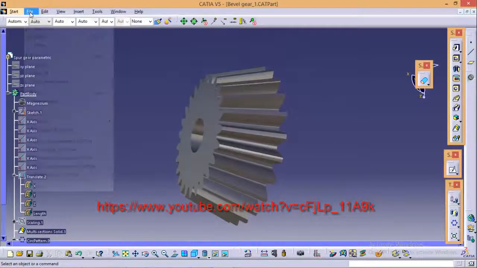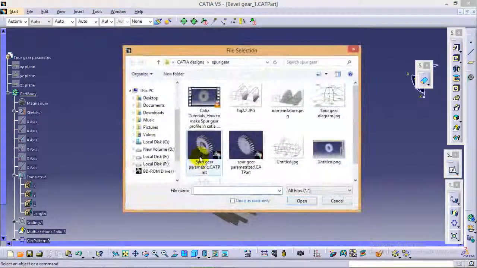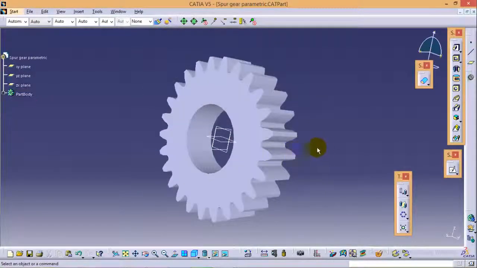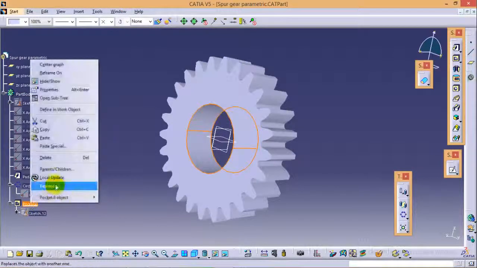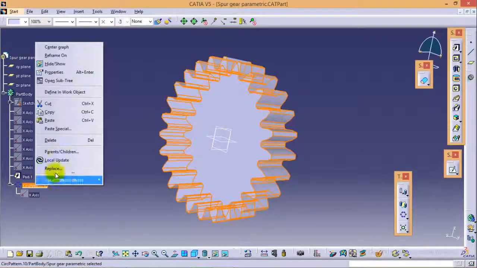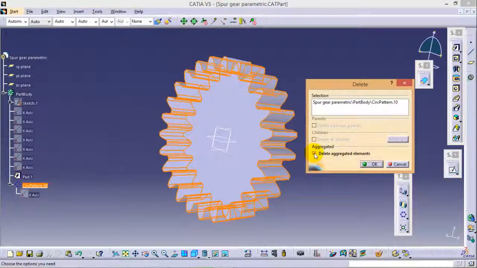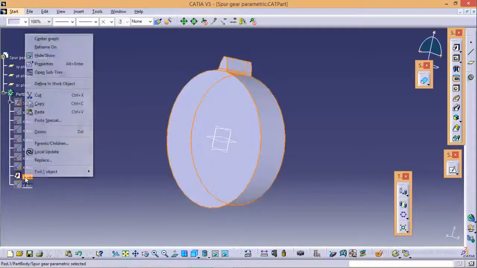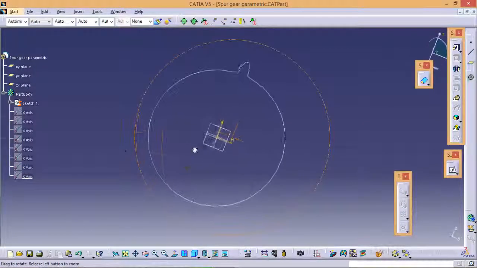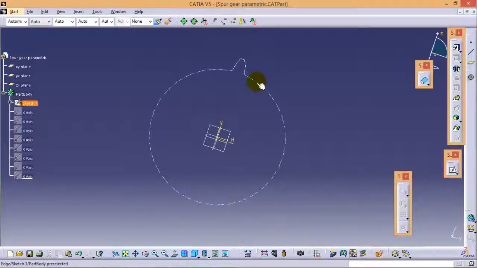So quickly go to File and open our spur gear file, which is right over here. Click on OK. So here is the spur gear. Now in order to make a bevel gear, we have to delete certain operations, like the pocket command. We also need to delete the circular pattern command, but don't forget to uncheck this checkbox. And we also need to delete the pad command. So we are left with the original sketch of the teeth.